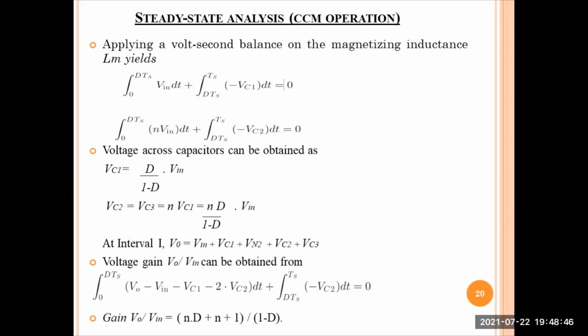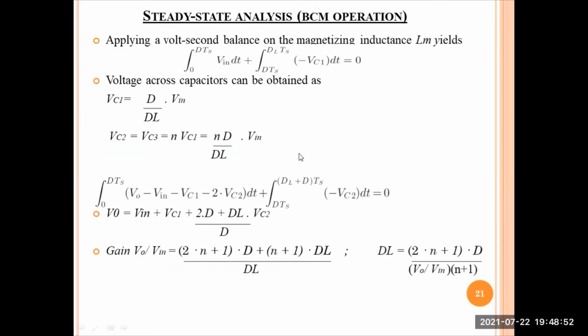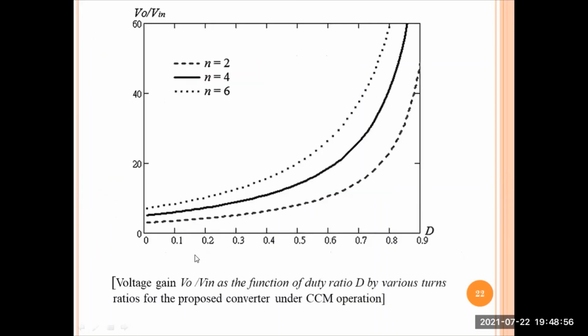Later on, you can go ahead with the steady state analysis. Here also, you have to mention the equations effectively. The importance of each and every equation you have to mention very clearly. If you want, you can put a separate block diagram for the equations. And a graph should be mentioned very clearly. For example, the gain versus duty cycle. This is a graph showing gain versus duty cycle.